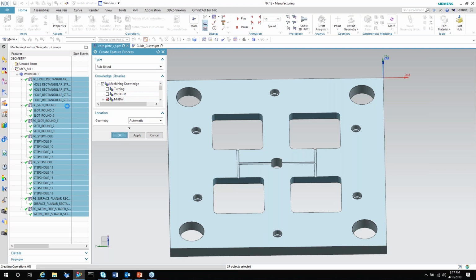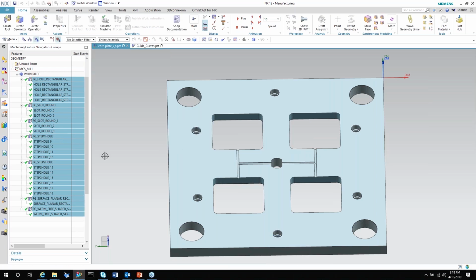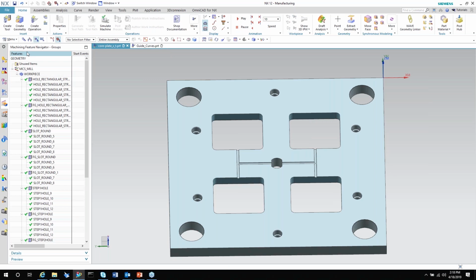Once I hit OK to this, it's going to process all of these different features, and it's going to create operations to do these features. So once this is done, I'll go to my machining navigator, and then it'll show you the operations that have been created. So once it's created, you can see it's very quick. Now I have all the different options.